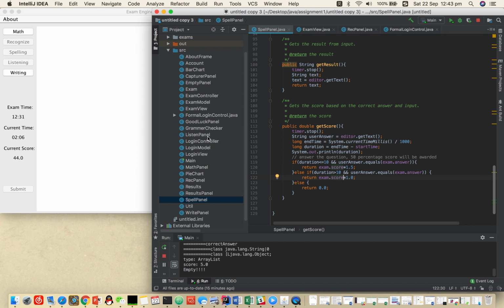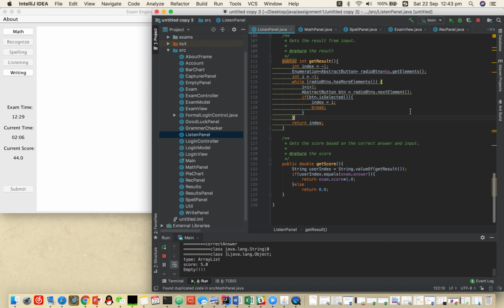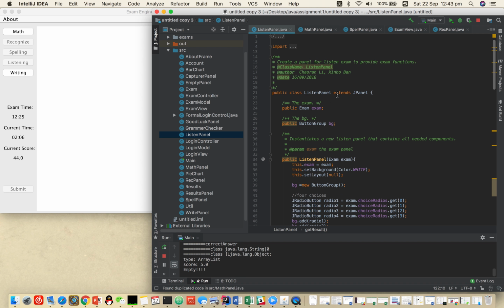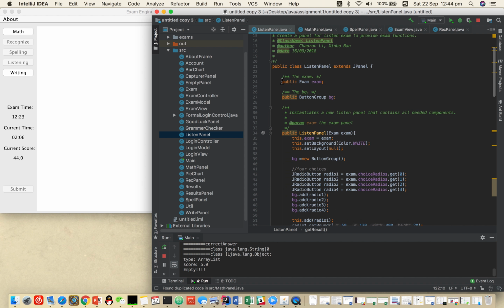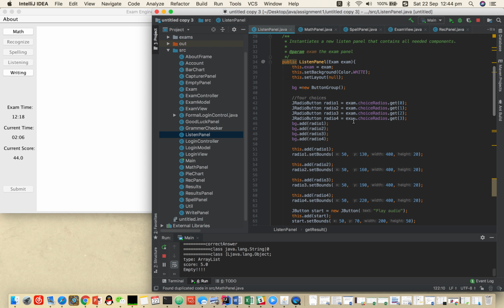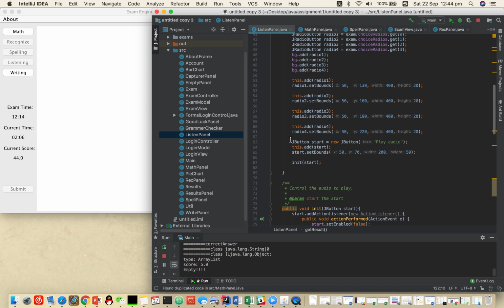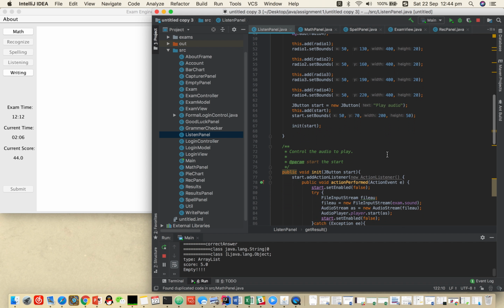And the code is here. This is the listening panel. There are the attributes to initialize. And this is the view. And this is the play audio button.